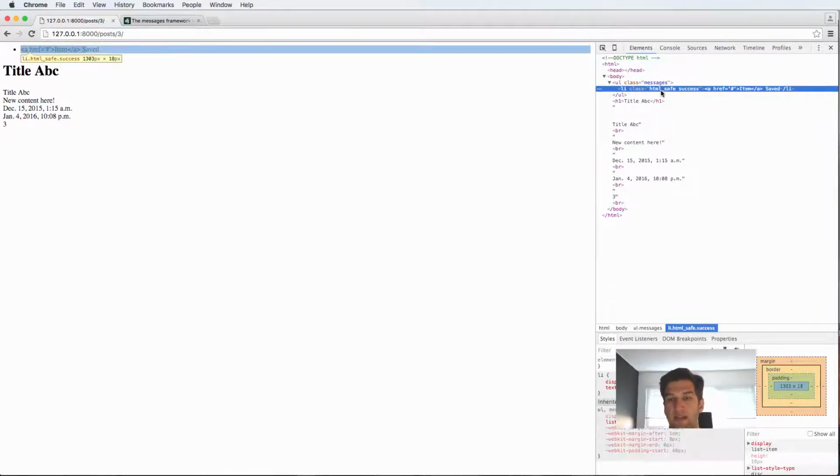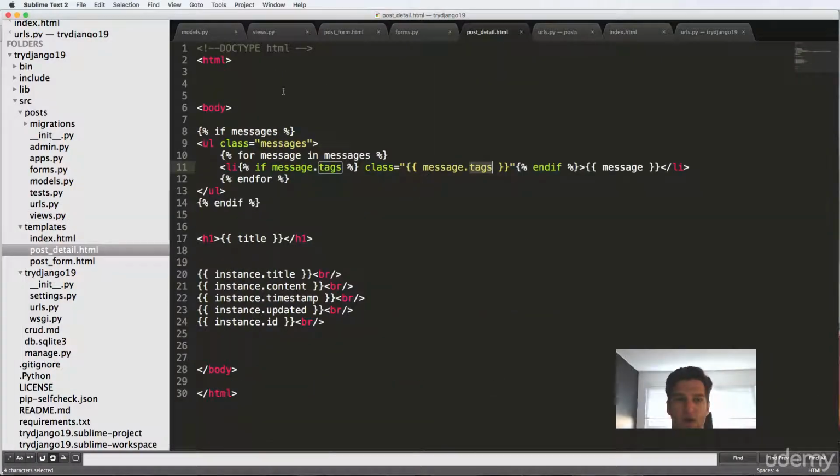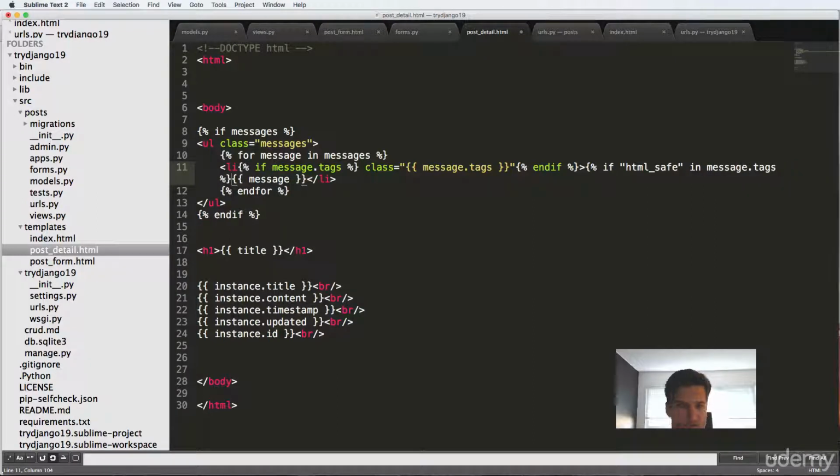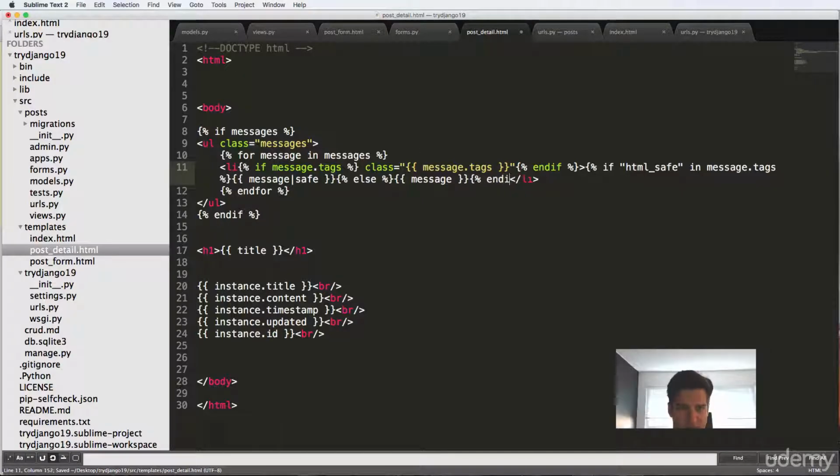But since I put in the message tag of html_safe, I could come back into our templates here, and we'll say if html_safe in message.tags, then we can do message|safe, else message. Save that in there. We need an endif, of course. End if.